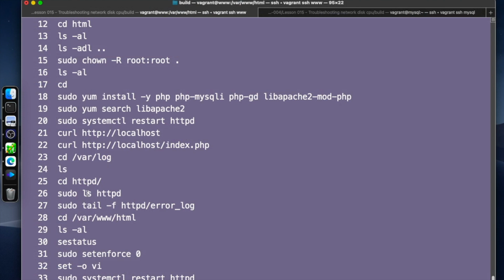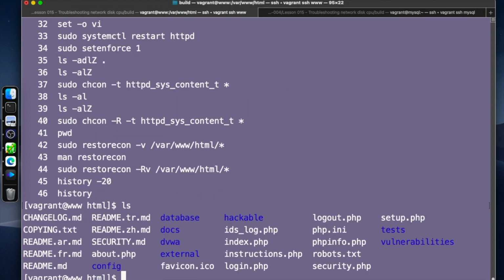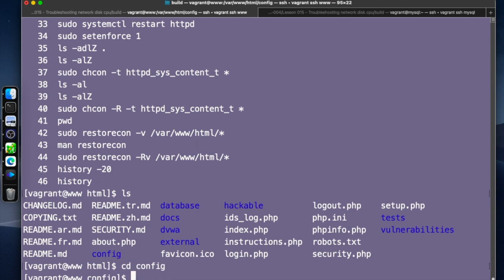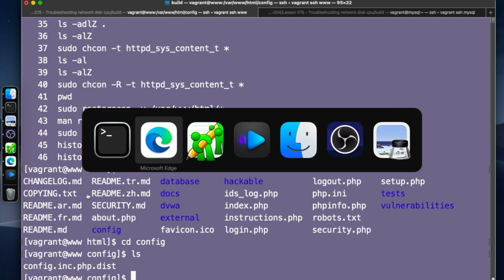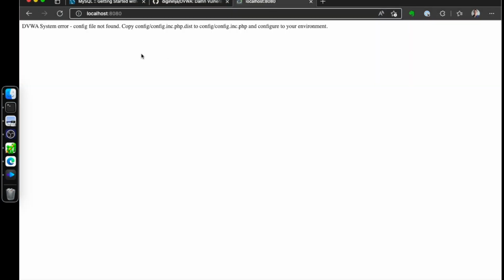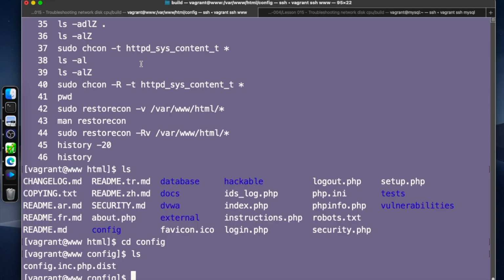Let's go and explore that server and see what we have. We have a directory called config, and we have a php.ini file. So let's see what's in config. Cool, there is a configuration file over here, and where did they want it to go? I can't find config file. Copy config.inc.php.dist to config.inc.php. Alright, and then configure. We can do that.